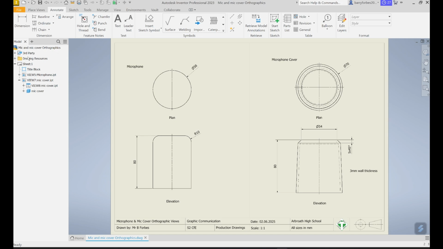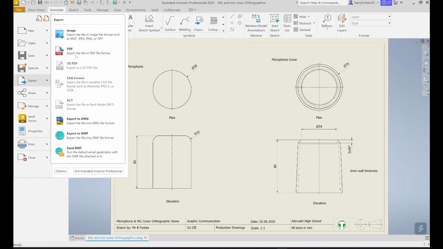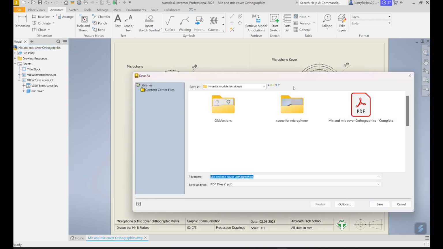That has now completely finished the production drawings for the mic and mic cover component orthographic views. What we're now going to do is create a PDF of this sheet in order to upload this drawing to Google Classroom. To do this, move the mouse to the top left-hand corner of the screen and click on the orange File button. Then click Export, then click PDF. Check that your technical folder is here in the Save In part. It should be, because Inventor will automatically go back to the previous folder it was saving things in. And then you click Save.